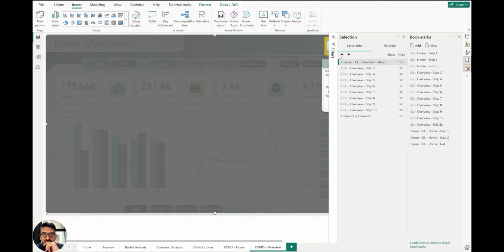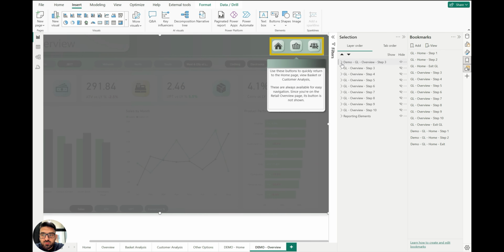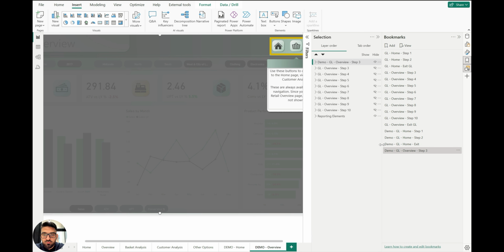So we go now to the selection panel as well. Notice, so that we have the selection, the bookmarks, demo, guide, learn, overview, step 3. These are the ones that we created together. We want to create a third step now. Demo, guided learning, overview, step 3. And there you have it. Whoops, just a bit of a typo there. Guide, learn, overview, step 3.